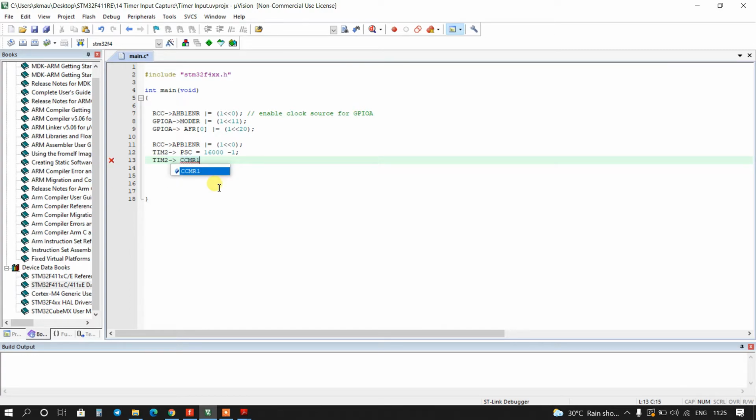CCMR1 equals 1, right? Or we can type 1 left shifted by 0, right? Now we have to enable capture input.